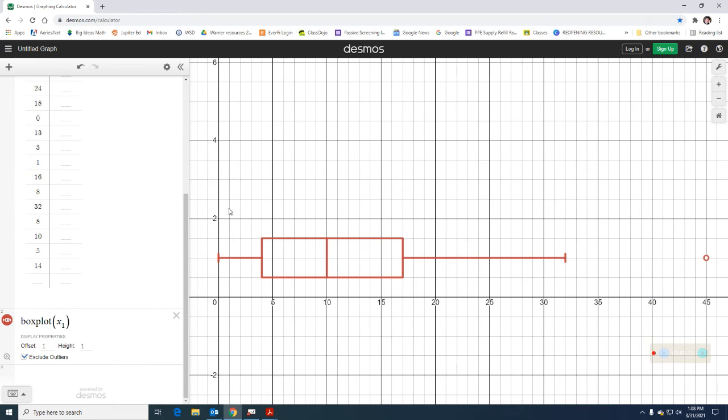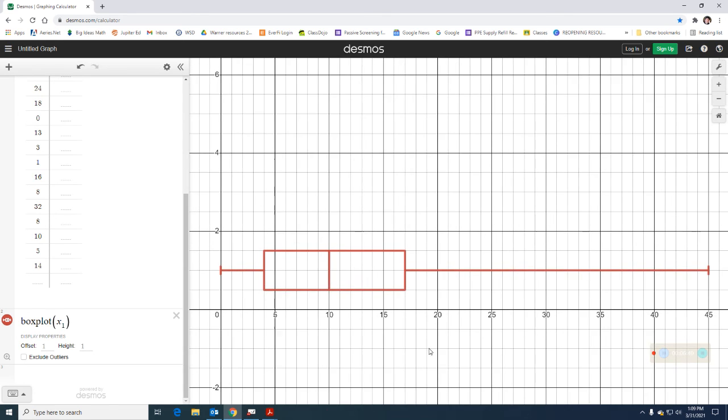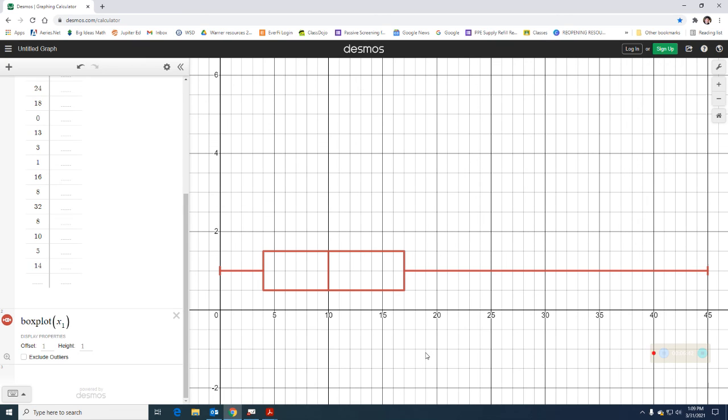I've adjusted the Y values on here to make the vertical lines a little bit bigger. But what do we have here? I've got my min at 0, and my max is way over here at 45. You want to click off where it says exclude outliers. So it's not excluded as an outlier anymore. It's part of our data set. 45, and we have our median at 10, our quartile 1 at 4, and our quartile 3 at 17. So that's an easy way to use Desmos to create a box and whisker plot.